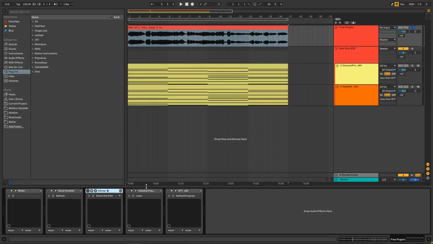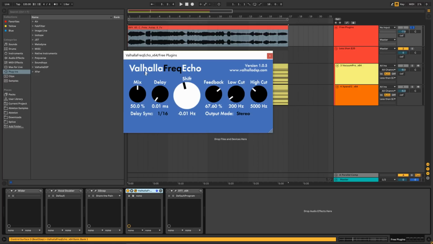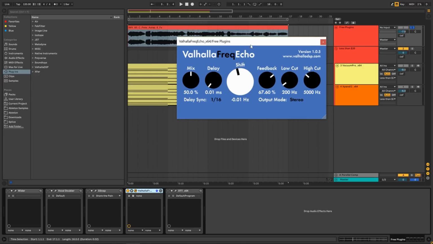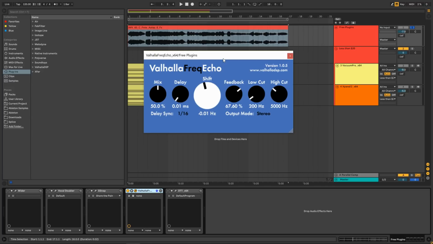Okay, Valhalla Freq Echo. This is an awesome plugin, and what it does is it shifts the frequency of the feedback of a delay, similar to Ableton's Echo, but slightly better, and you get way more sound design potential out of this thing than you do with Ableton's Echo, in my opinion. Now, you can combine the two to get some really crazy phasing. We're not going to do that here, but just know that you could try that out.